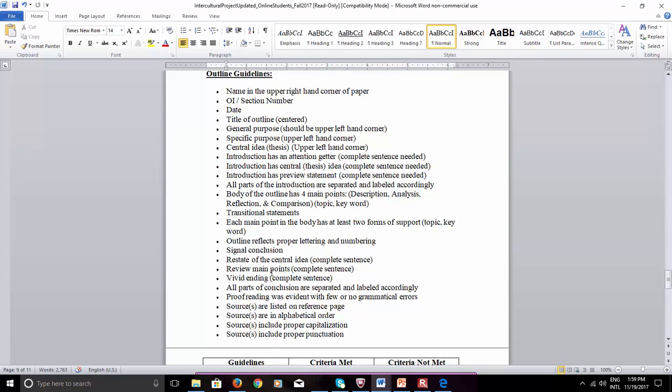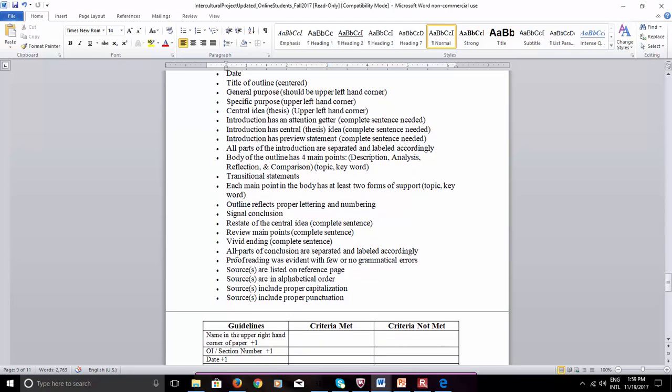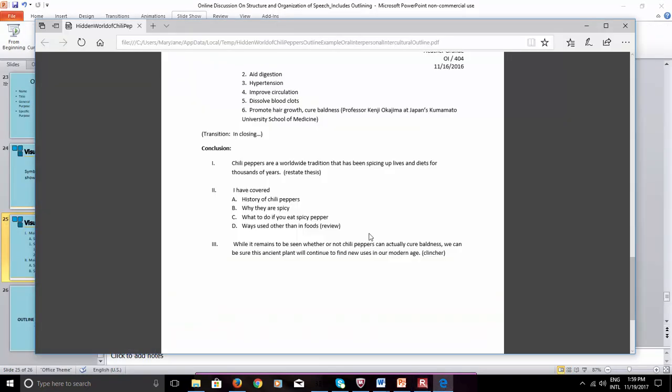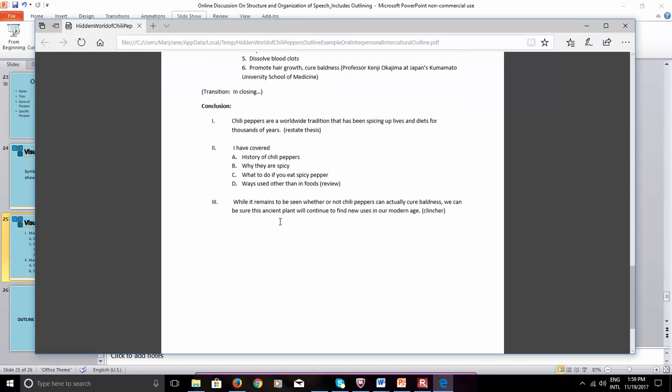Review of main points and vivid ending. Your restatement, your review, and your vivid ending should be in complete sentence format. All parts of the conclusion should be separated and labeled accordingly. And that's what that looks like right here.